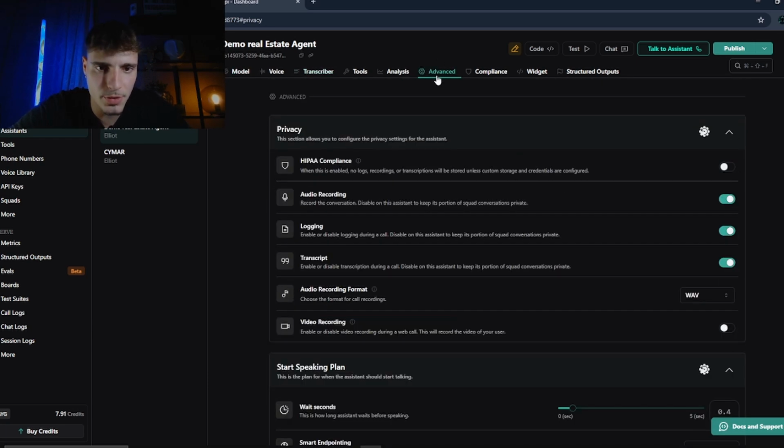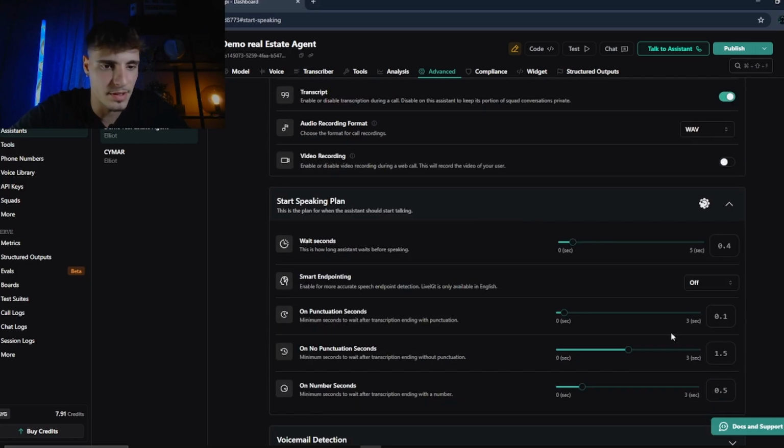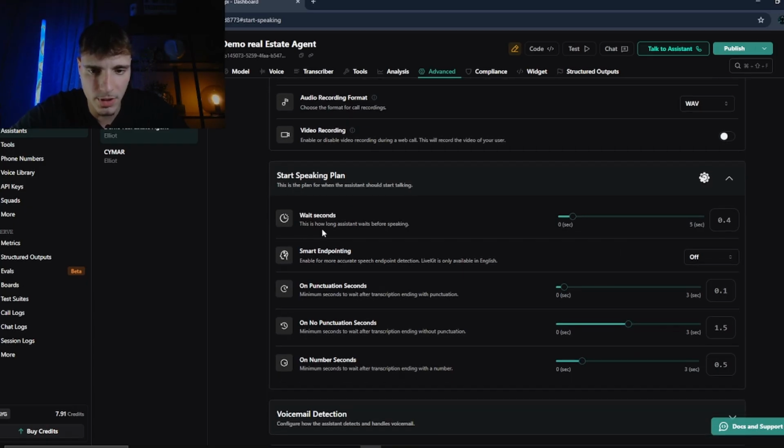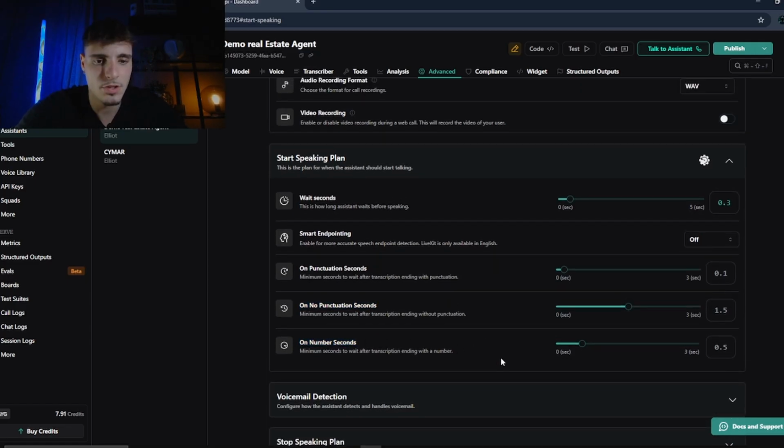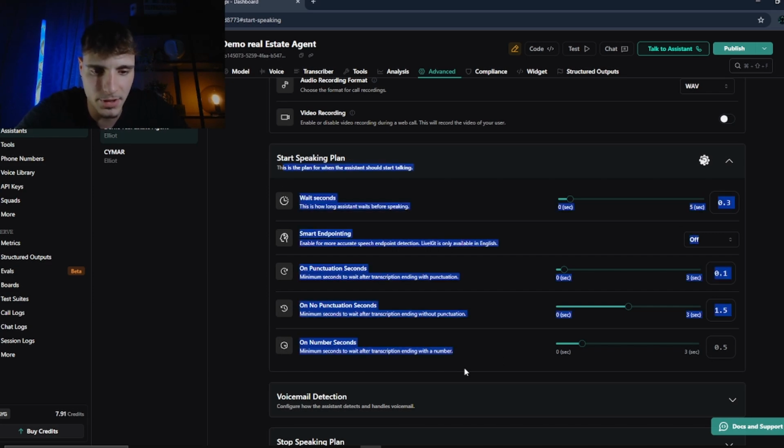So now I'm going to show you advanced settings. These settings control natural pauses, timing, and how interruptions work. So wait seconds, we want 0.3, on punctuation seconds 0.1, on no punctuation seconds 1.5, and on number seconds we keep 0.5. Depending on what you want, you can change any setting here.